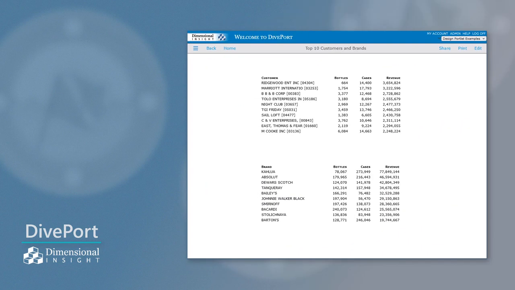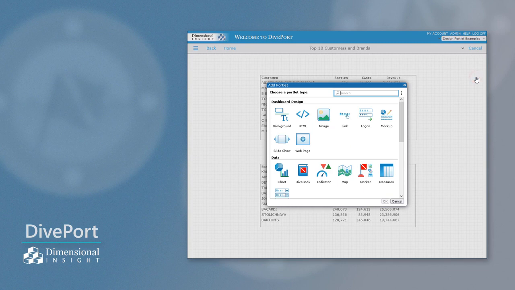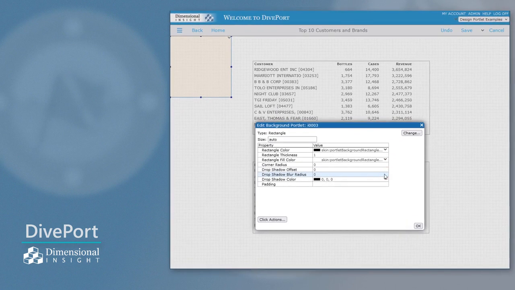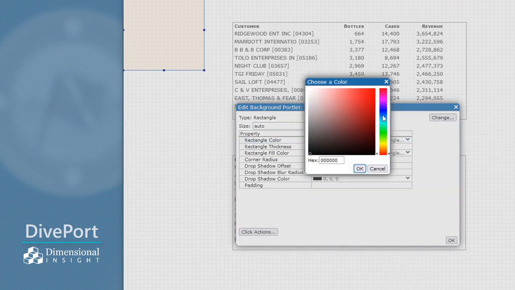Let's start by adding the blue rectangle in the background. With the page open in DivePort, we'll click Edit, click the chevron, and select Add a Portlet. Next, we'll double-click Background. In the top dialog box, we'll select Rectangle. The first setting in this dialog box sets the color of the rectangle outline. We don't want an outline for our rectangle, so we'll set both rectangle color and rectangle fill color to the same color, a light blue.